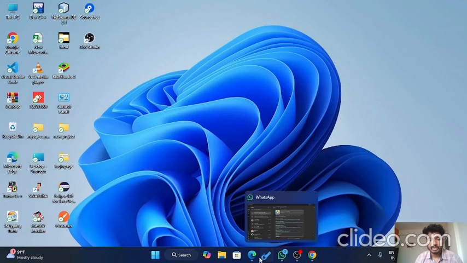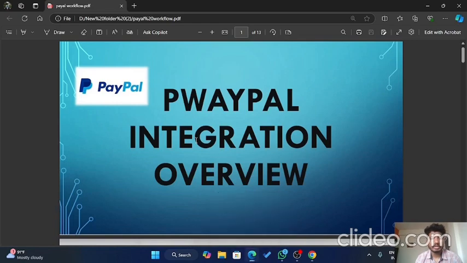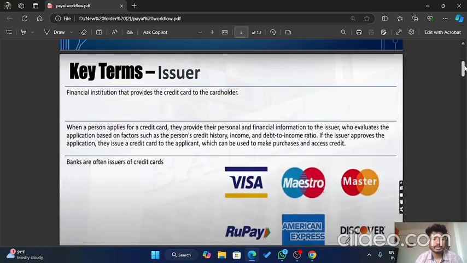Today I am talking about a PayPal integration overview. We discuss what PayPal is, how PayPal works, and what the use of PayPal integration is. Here are some key terms. Issuer.